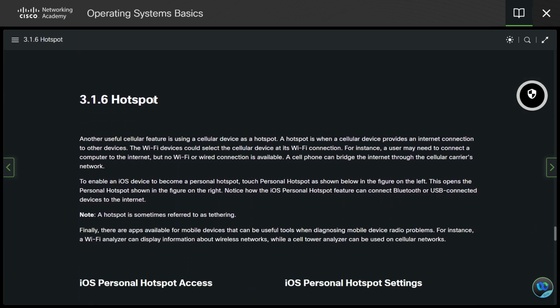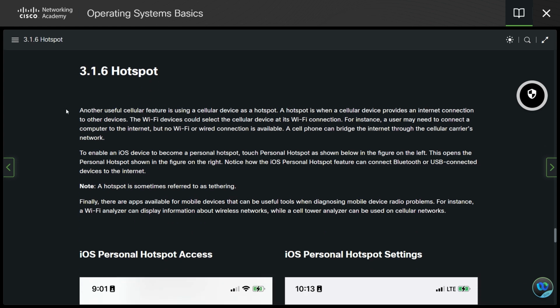And okay, the new topic is hotspot. Another useful cellular feature is using a cellular device as a hotspot. A hotspot is when a cellular device provides an internet connection to other devices. The Wi-Fi devices can select the cellular device as their Wi-Fi connection. For instance, use a phone to connect a computer to the internet when no Wi-Fi or wireless connection is available. A cell phone can bridge the internet through the cellular carrier's network.